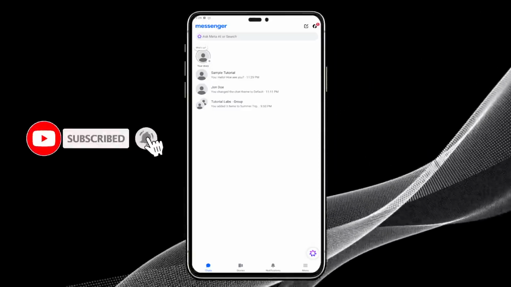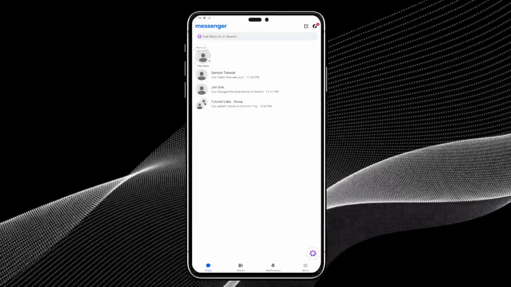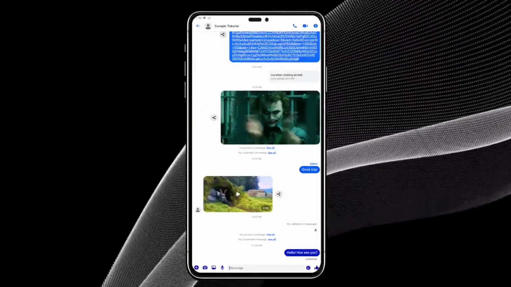First things first, open your Messenger app and click on the conversation where you sent the message you want to edit. This could be a one-on-one chat with a friend or a group conversation. Just tap on it to open the full message thread.